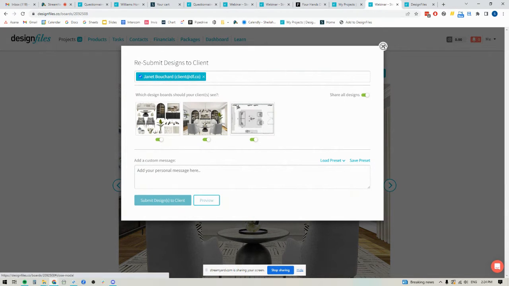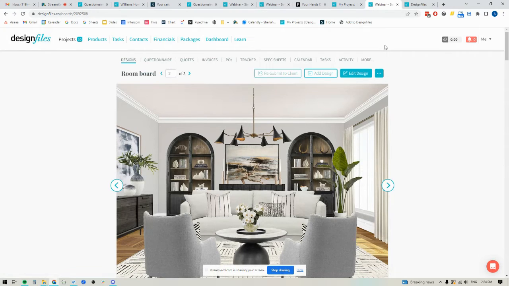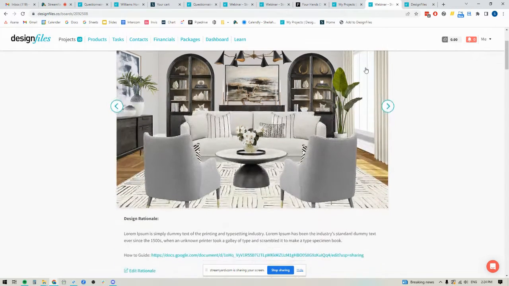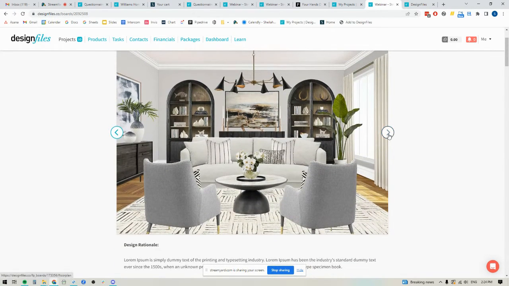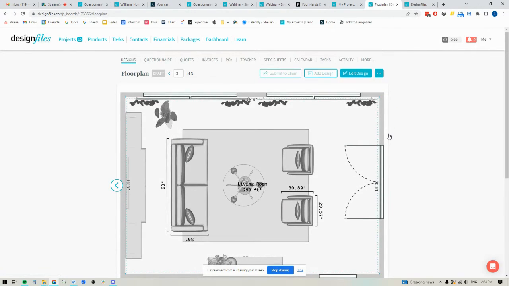And again, the system's then going to send an email out to your client. It'll be branded to your business. And it'll just have a simple message that says, designs are ready for you to review. Click here to access them. So your client will click on that link and they'll be brought right into this view where they can use the arrows to flip through and see any of the design boards that you've created and any floor plans.